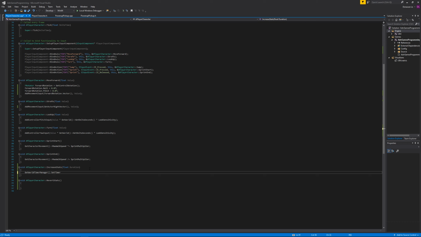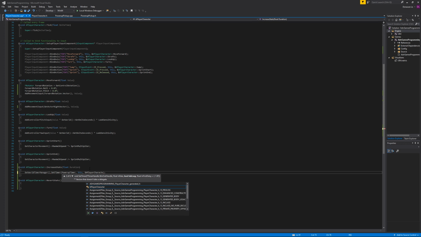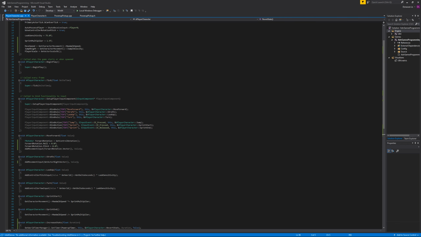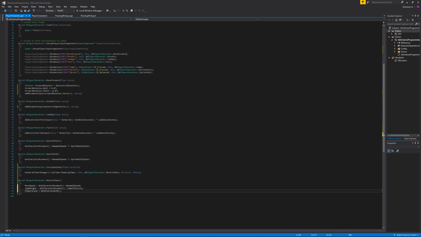We're going to be setting up a timer, which after a certain duration will play revert stats, which will set the character's stats back to normal. We also have to set this timer to not repeat because we don't want it to constantly reset the player's stats. To revert the stat changes made by the pickup, we simply use the variables that we set with the default values at the beginning, and we're going to set the values inside the character movement component to be equal to those default values.